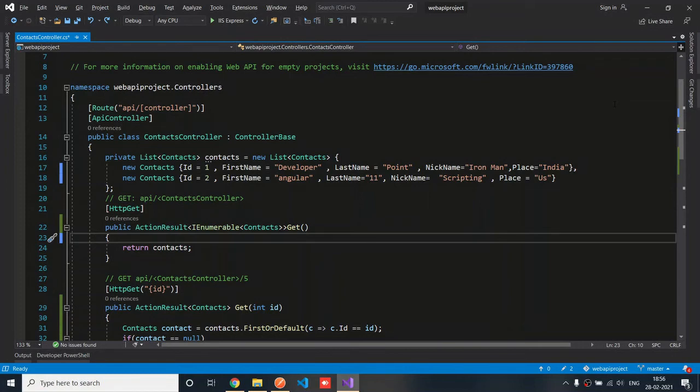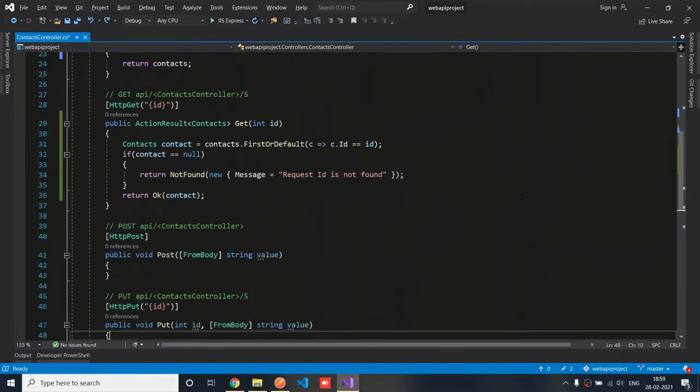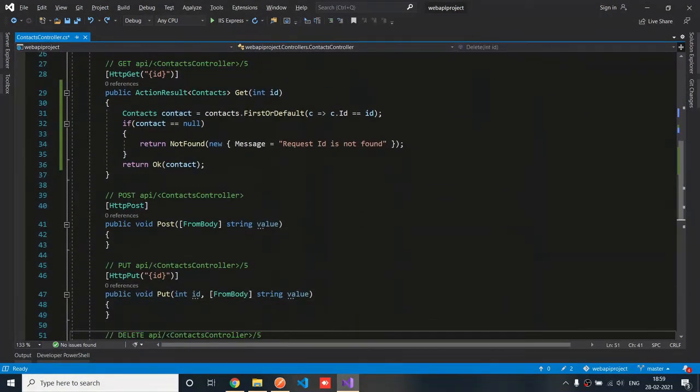So in the next minute, we'll be looking at the post calls. When you go to your contacts controller and have a look at your HTTP post method, it looks a bit different. Firstly, the HTTP request method, of course. This time it is HTTP post instead of HTTP get. And it makes clear that we need to use the post method in order to access this method.